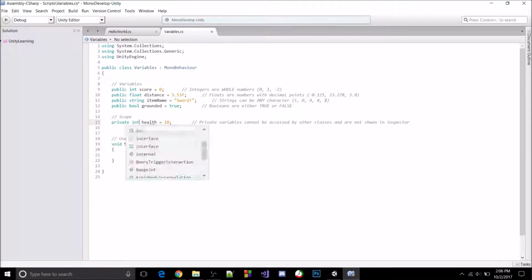private int health. And then there's also static variables, so public static int totalScore is equal to 150. And static variables are true for each instance of the script.